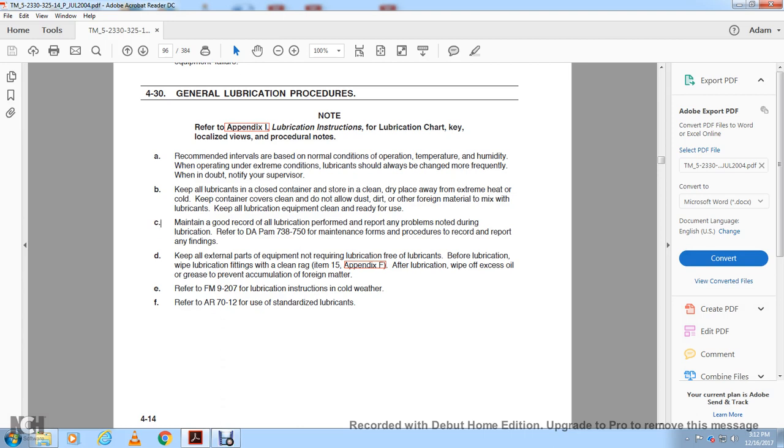Refer to Appendix I lubrication instruction, lubrication chart key with the localized views and procedural notes. Recommended intervals are based on normal operating conditions of temperature and humidity. When operating under extreme conditions, lubrication should always be changed more frequently. When in doubt, notify your supervisor.